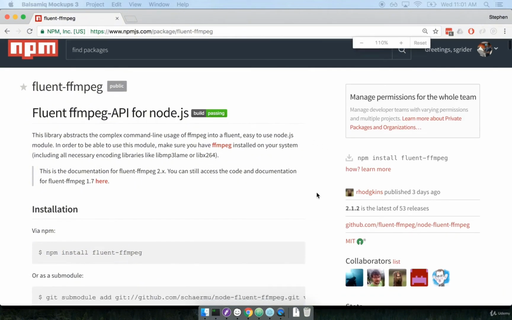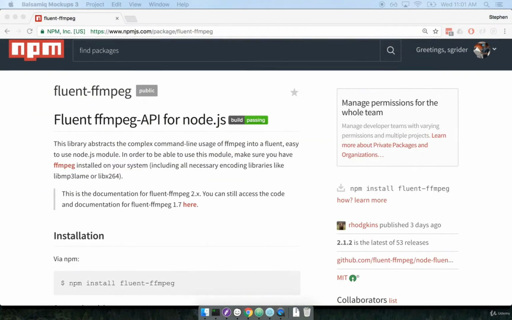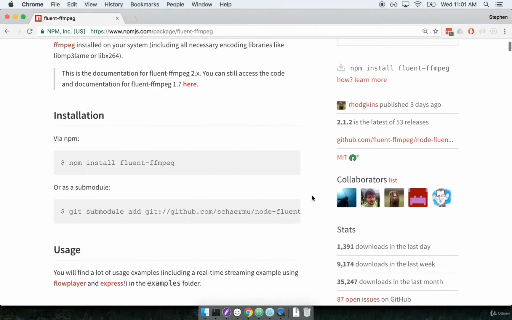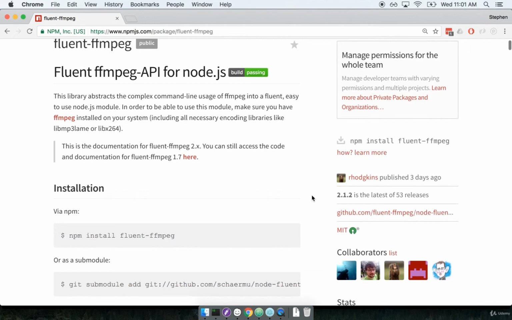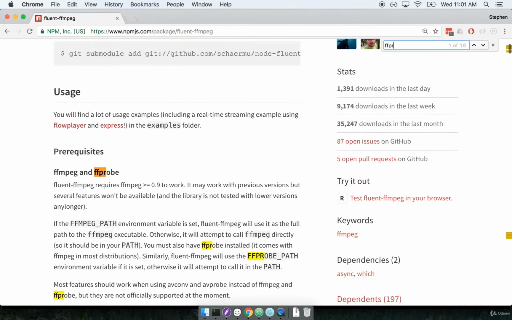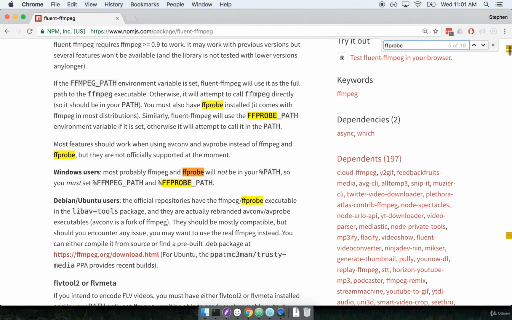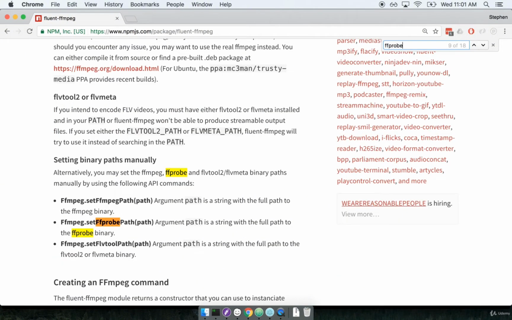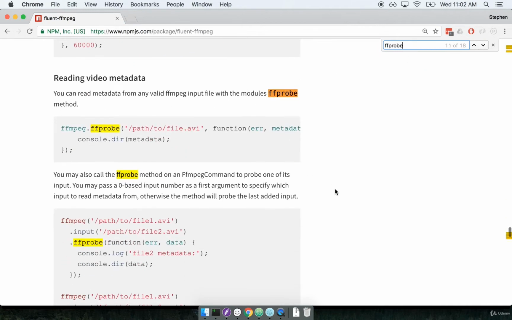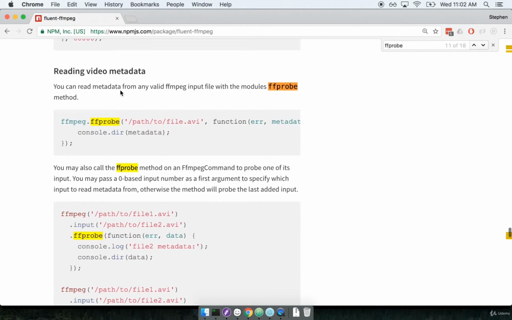Okay, so once here, if you wish, you can certainly pause the video right now and check out some of the documentation on this module. The actual command that we're going to use is called ffprobe. So we're going to call ffprobe, and let's see if we can find any of the actual documentation around it. Here we go. Okay, so down here, this is what we really care about.